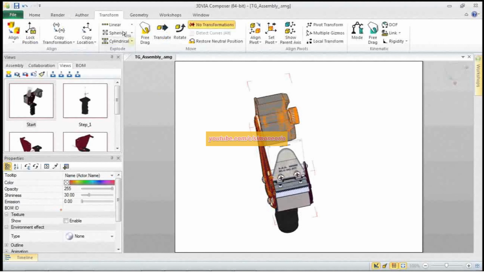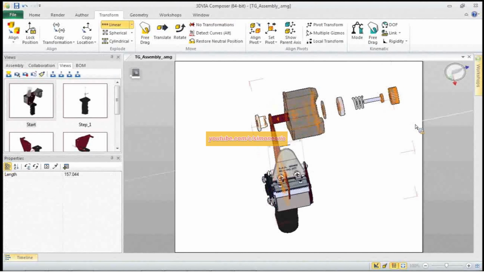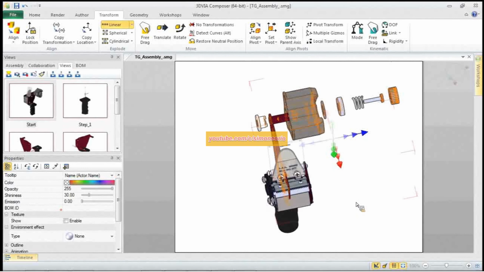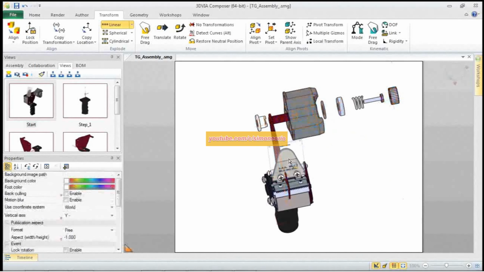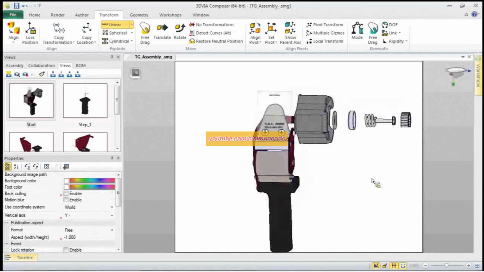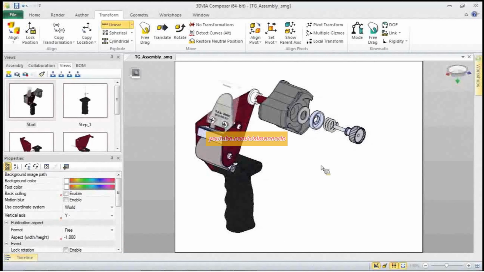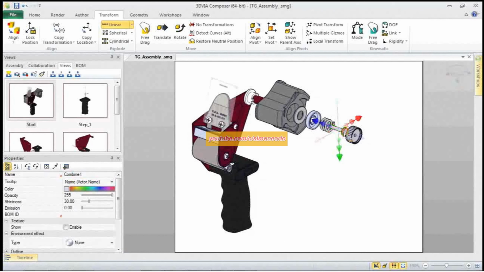This is another great thing about Composer, is I can just grab onto a series of components and I'm able to explode them out with just a simple click of the button. Now, if a component moves to a spot that I'm not wanting it to move to, I can simply tell it to go back to where it was, and now I've got a nice start on an exploded view.